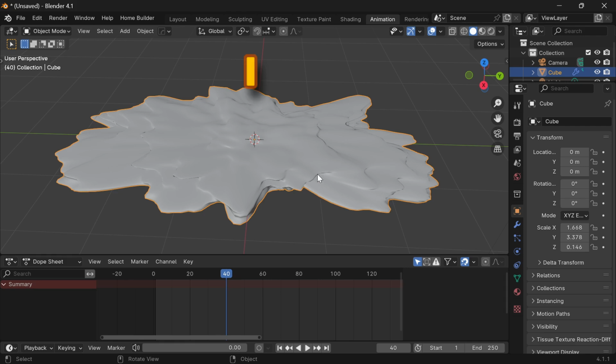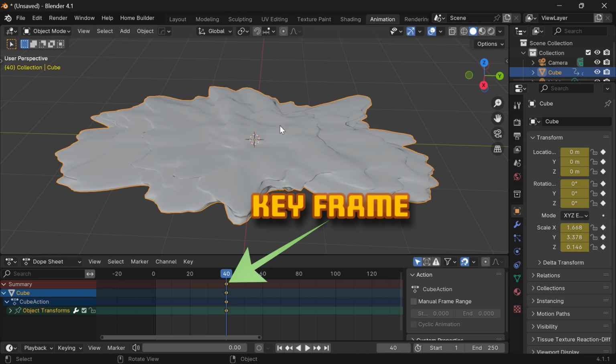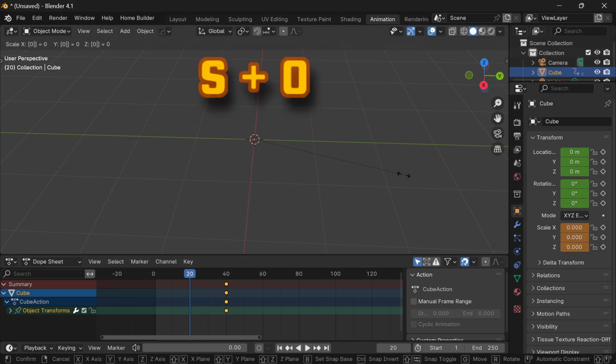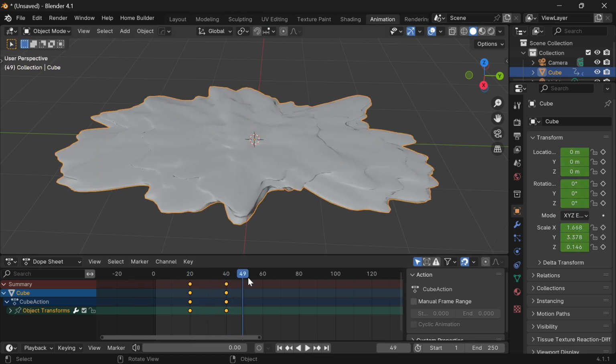And I'm going to hit I with my cursor on my viewport to insert a keyframe for this guy. I'm going to go to frame 20 and hit S 0, left click, and I to enter that in. So now if you go from frame 20 to frame 40, that happens.